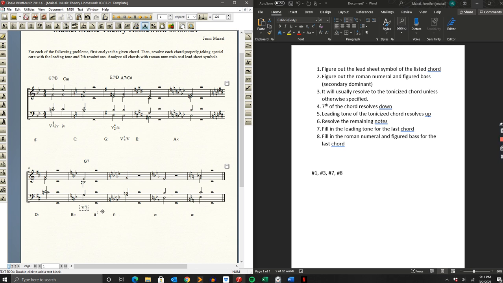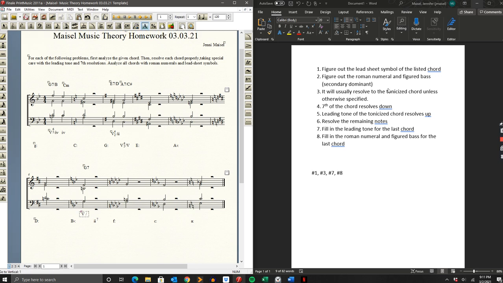Anyway, so now we need to figure out what our tonicized chord is. So you take the root of this chord, which is a G, and you count down a 5th, which gives you the tonicized chord, which is a C in the key of B flat major. A C is a 2.